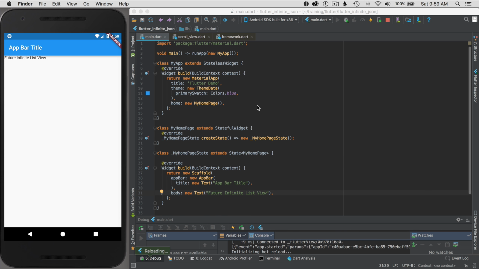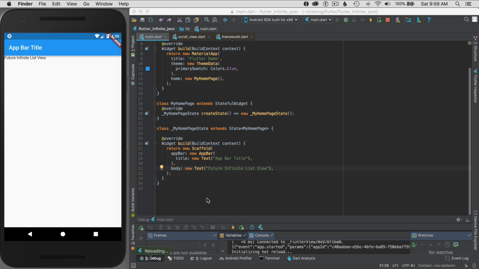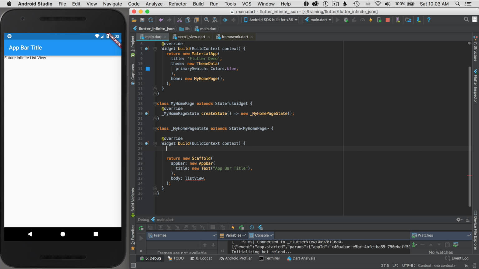So to get started, I'm going to go to Android Studio. I've created a simple basic project and it has a home page. In this home page, the scaffolding is a material app, so its body is a text widget at the moment, and I'm going to replace this with a list view. Okay, so to get started, let me scroll down a little. I'm going to replace this with the list view, and I'm going to hoist this variable up. You can nest it if you want, but in this case, I'm going to hoist it up for this tutorial.